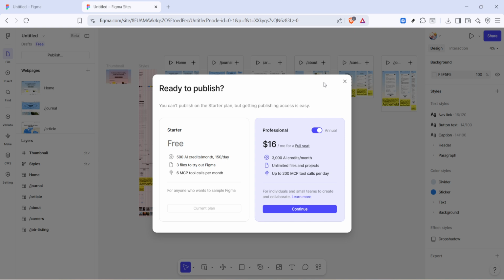If you see that prompt, you'll need to use a workspace that already has the appropriate plan or have your current workspace upgraded before you can finish publishing. If you're part of a team, check that you're working in the correct workspace and signed in with the right account, since plan eligibility is tied to where the file lives.